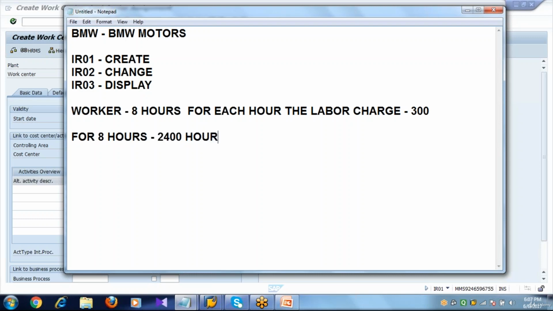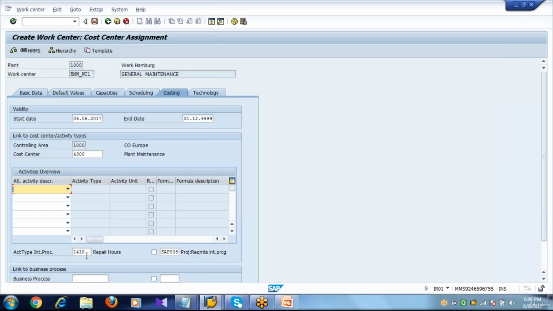400 hours. Sorry, it's not 2400, and the currency is not euros, it's Indian rupees. So this cost is captured under the activity type 1410. Got it? Okay. So whatever the cost that is captured, it is captured under the activity.